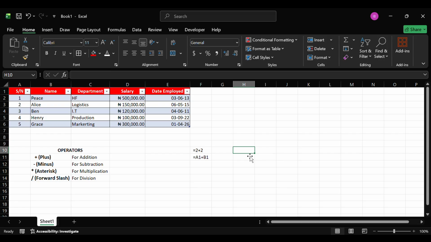So I first of all put my equal sign. On cell H10, I'm going to type, for example, 2 plus 2 or 2 plus 3 or thereabout, and I'm going to press enter. You can see the answer is given automatically. It automatically gives me the answer when I type in the formula with my equal sign as the first thing to enter. So Excel displays the answer 5.